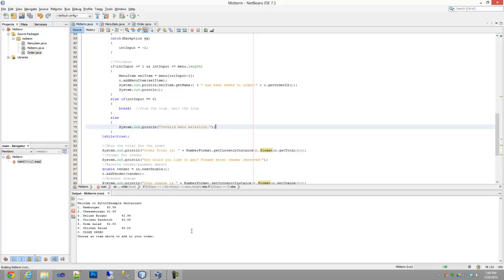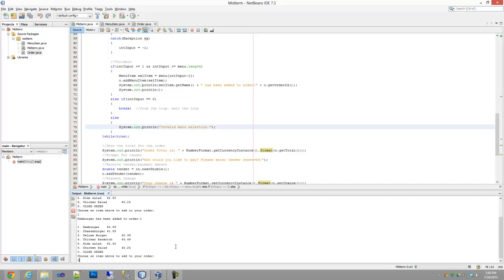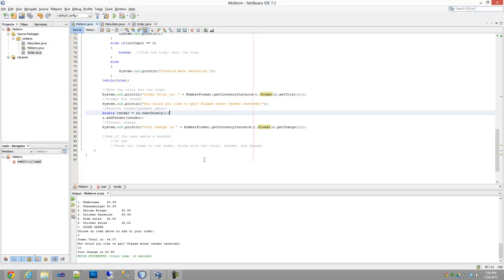Okay, so if we run all of this, we can add a hamburger, a cheeseburger, and a side salad. And if we close the order, our total is $6.07. We'll provide $10 to pay, and our change back is $3.93. Great. So at this point, we've been able to add an item to our order. We have been able to pay, get our change back.